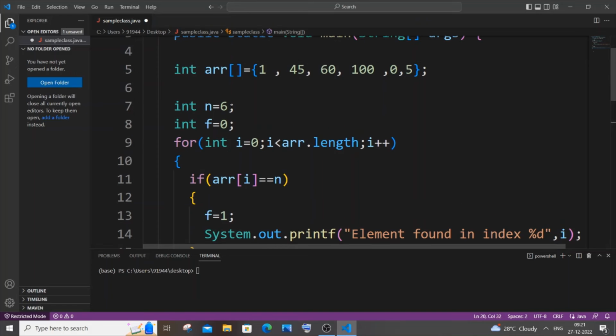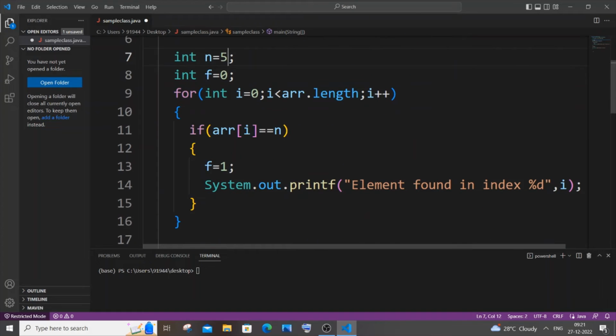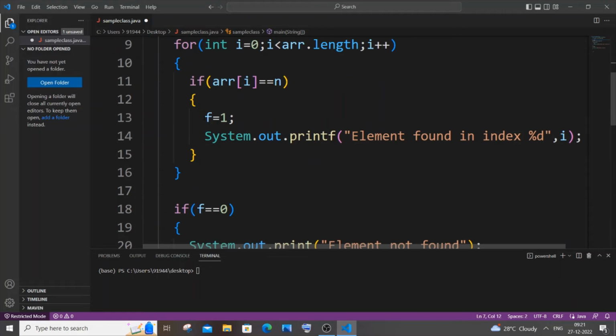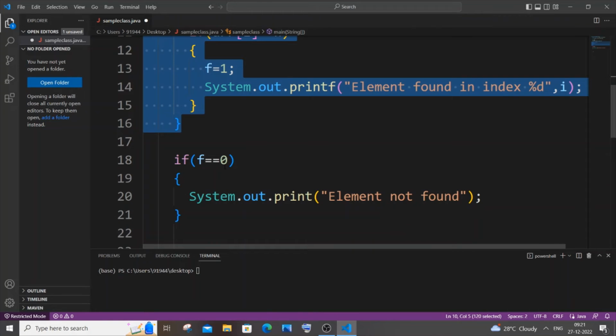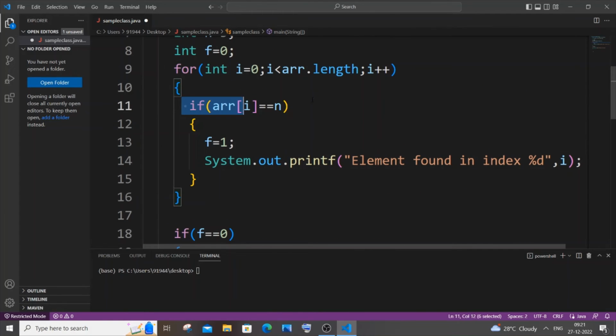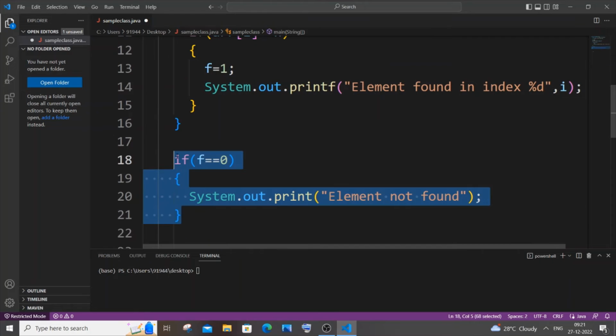And if I go with 5, it will iterate for some time, and at the last element, 5 is present in our array. So 5 equal to 5, the condition is going to be true, the if statement is satisfied, it goes here, f becomes 1, and element found will be printed. So after this for loop is executed, it comes over here, and f is 1 because this condition is satisfied. So f will be 1, and this will never get executed because this will be false. So I hope that made sense.